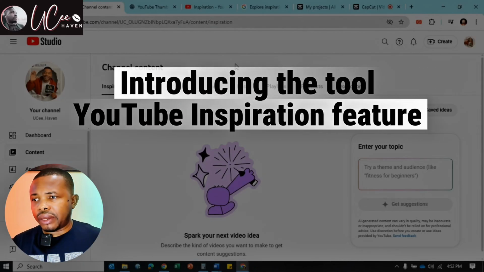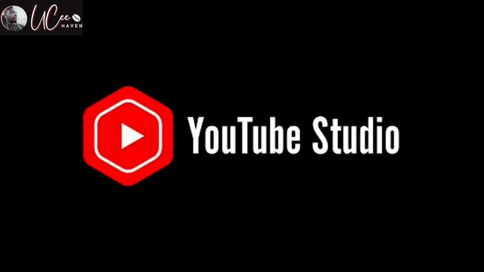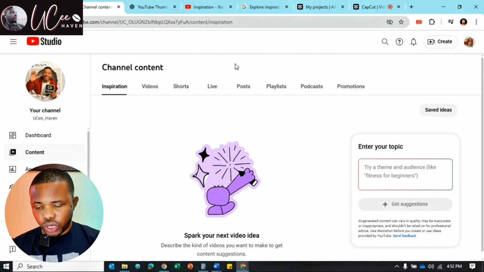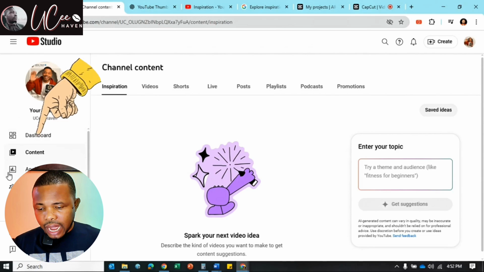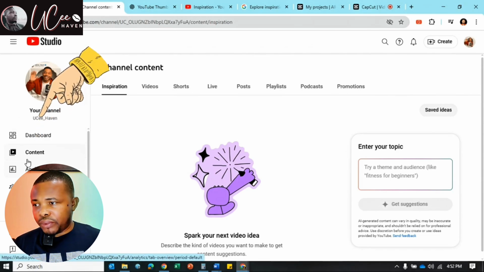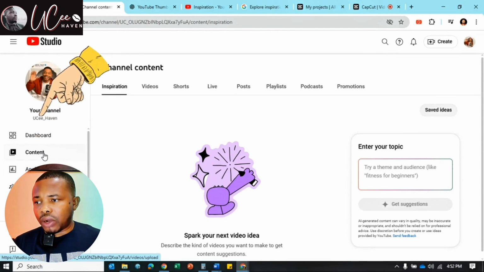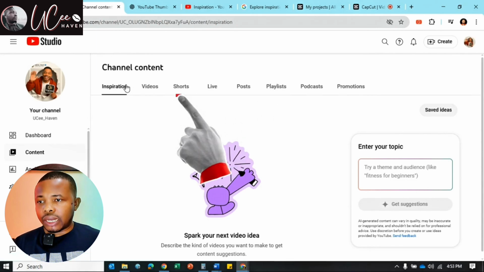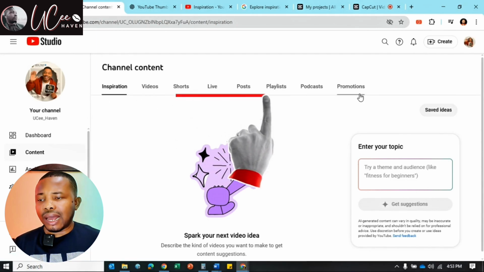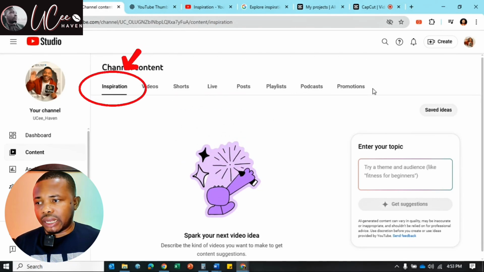So here is how to find this feature. All we need to do is quickly head to YouTube Studio on our desktop. Once you're in YouTube Studio, look at the left corner of your screen, find the menu, and tap on Content. Once you tap on Content, you're going to find Channel content, Shorts, Live, Posts, Playlists, Podcasts, and Promotion. All you need to do is select Inspiration.